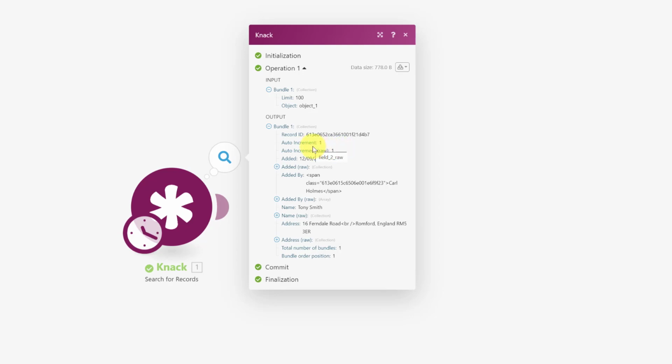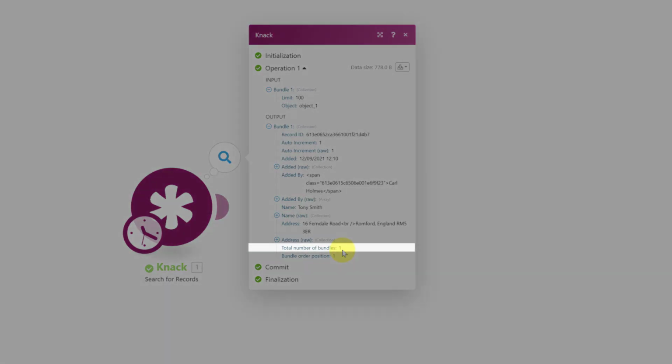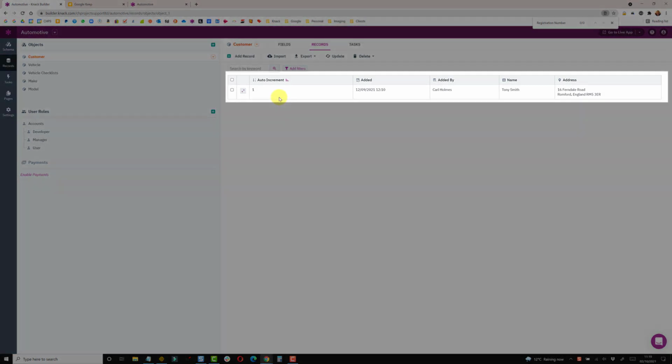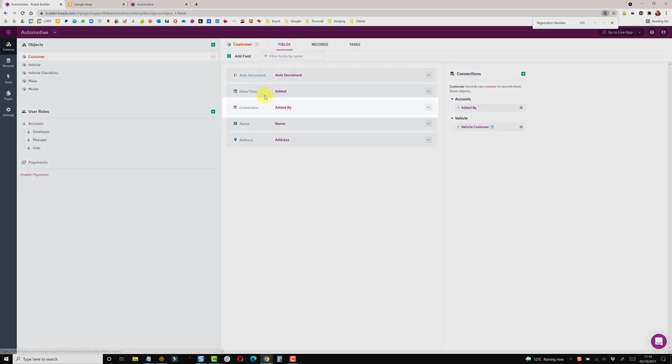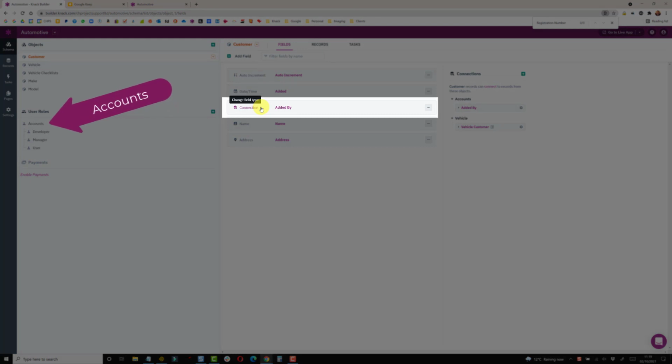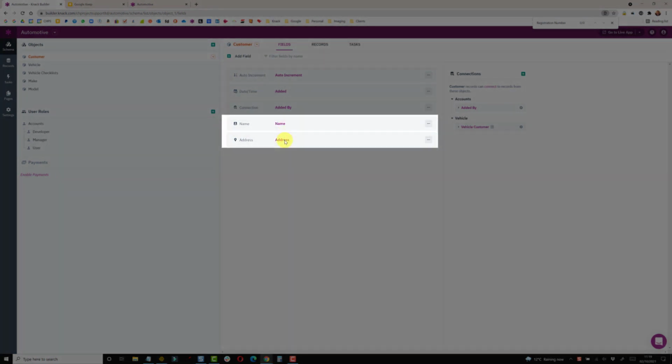So in this view, we've got the auto increment, the date time field, who added it, and there's a little plus next to this, which I'll come back to in a second. It's got the name, the address, and the amount of bundles, which was 1. So just flicking back into Knack, you can see my auto increment for this record was 1, date and time, who added it, and it was added by way of a connection. So the person that added it, if I show you this as the fields view, this is a connection to my accounts object, and then the person's name and the address.